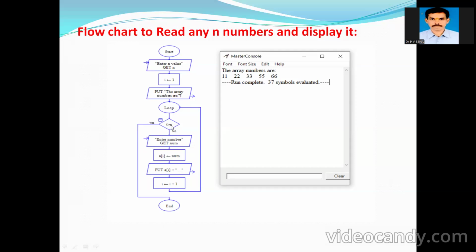Next, is 2 greater than n? The condition is again false. Again, I am reading a number and storing it in A of 2nd location. Then I am printing the value of A of 2nd location. Next, the I value becomes 3. So now again I am checking the condition: 3 greater than 5? This condition is false.